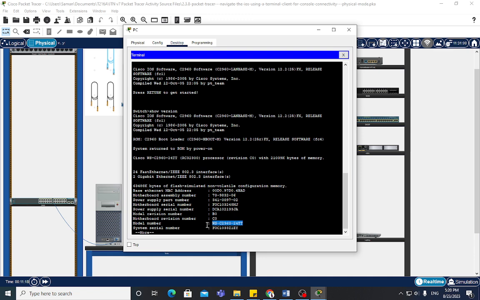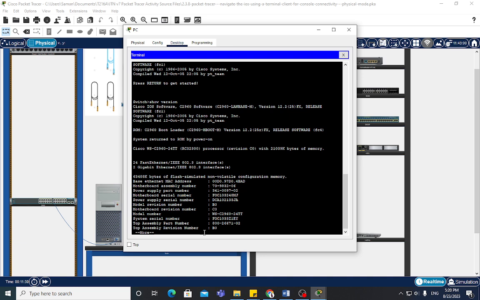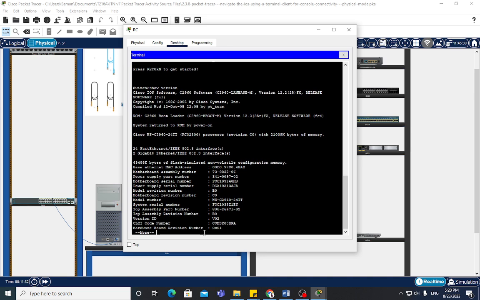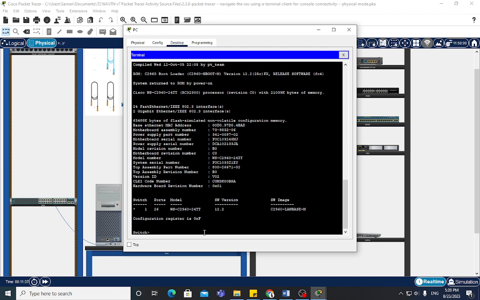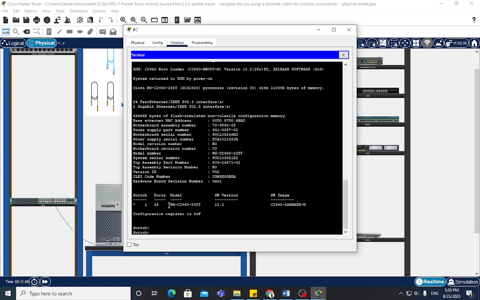The model number, model version number, power supply part number, some such information you can see here. You can also see the system serial number, a lot of information is there. So here if you can see, there are 26 ports. This is the model, and this is the image LAN Base M of the Cisco C2960 switch IOS.